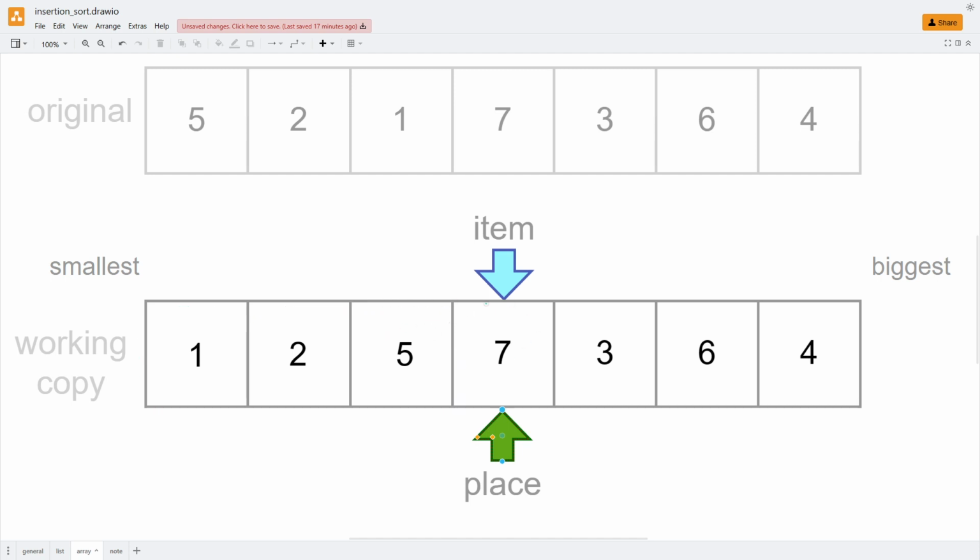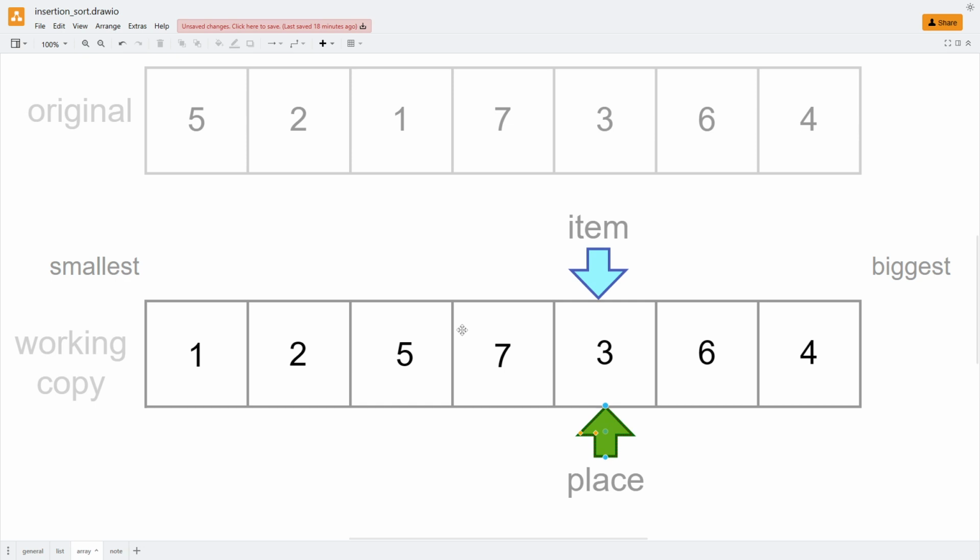Let's continue. So, next iteration, 7. We're going to pull that out here, and we're going to say, is 5 greater than 7? No. So we're going to just put the 7 right back where we had it. We're not doing anything with that. And we can move on to the next iteration. So now this whole section of the array is sorted.